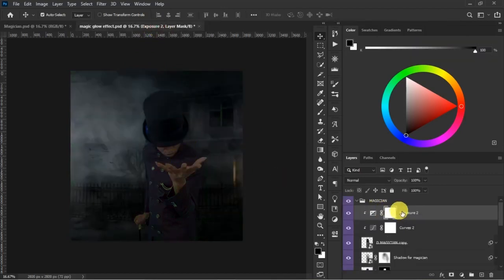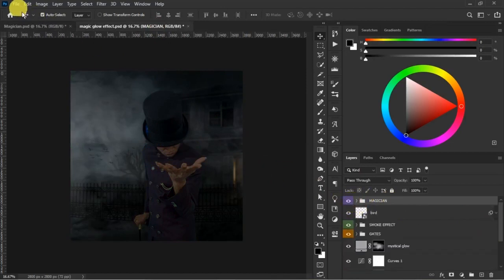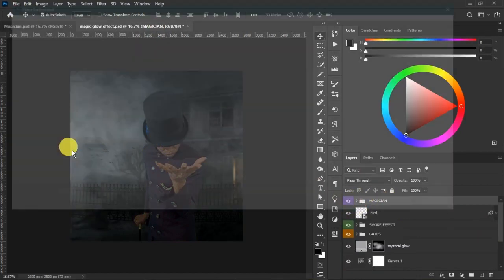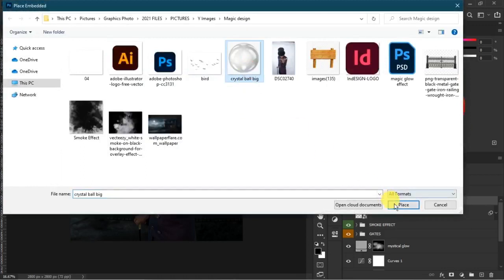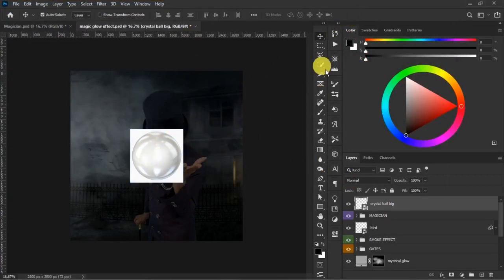So let's just introduce our ball up this layer. Let's introduce our ball. File, place embedded. Let's just have that ball there, so we know we have that one achieved already. Okay, so let's take away the background.